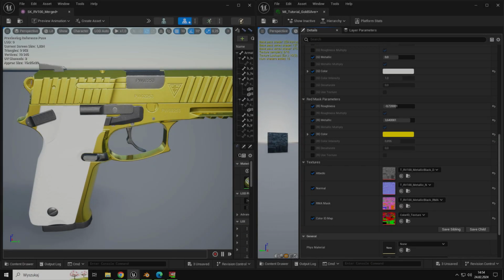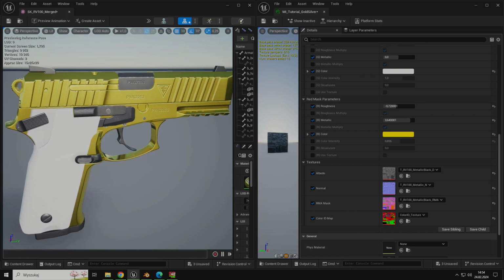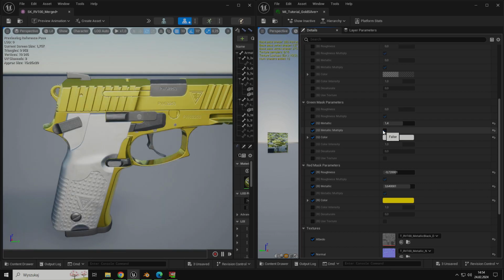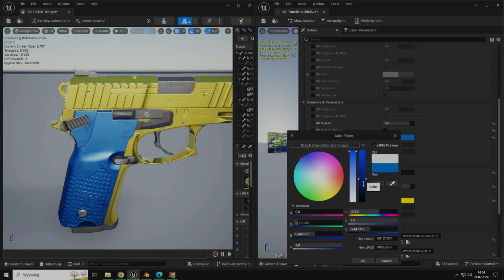Next is the green mask, which is responsible for our plastic grip. I changed the color to white and increased the metalness value to give it a silver look. Because this part is non-metallic on the original texture, changing the metalness value doesn't affect it by default. When something is non-metallic, its value is 0 and we can't multiply anything by that value. So to get around this, I need to uncheck metallic multiply. Finally, I decided to change the color to blue.